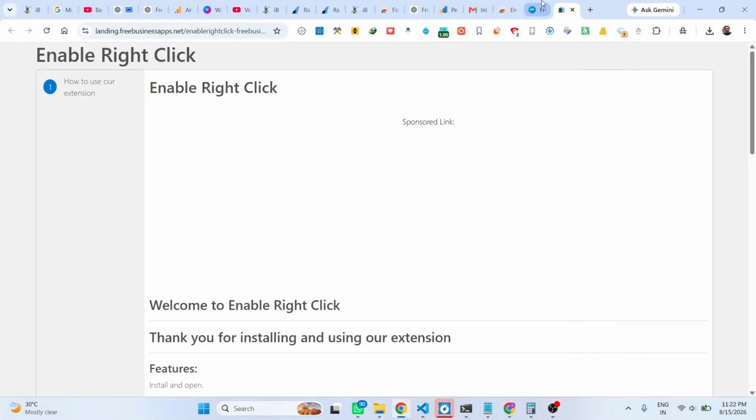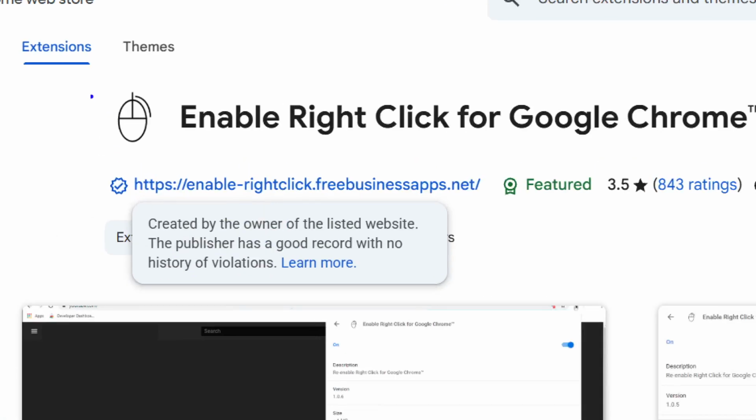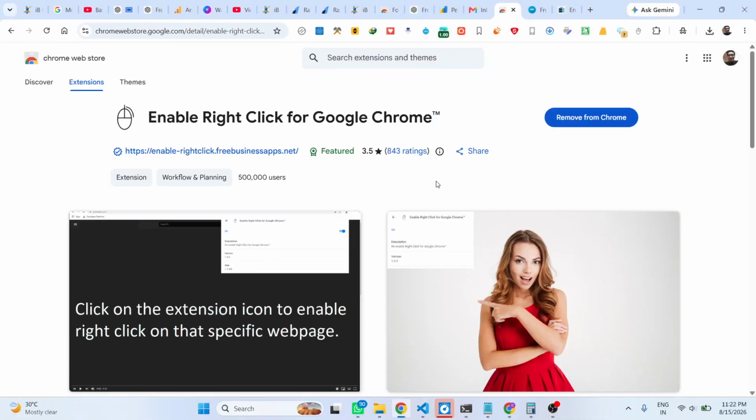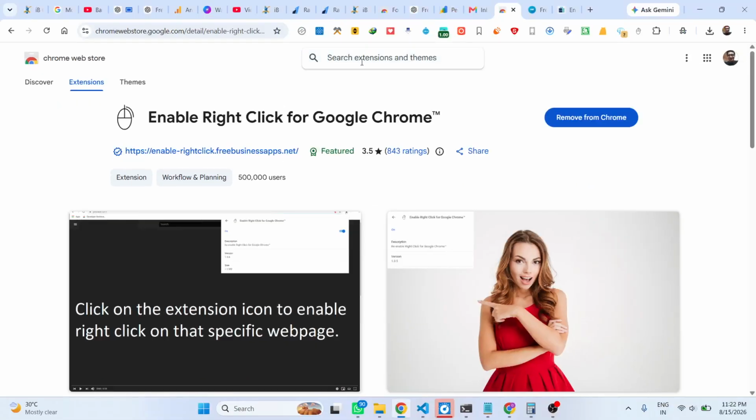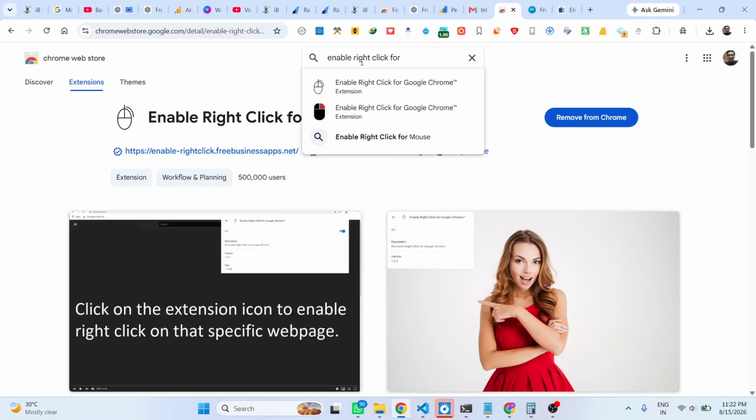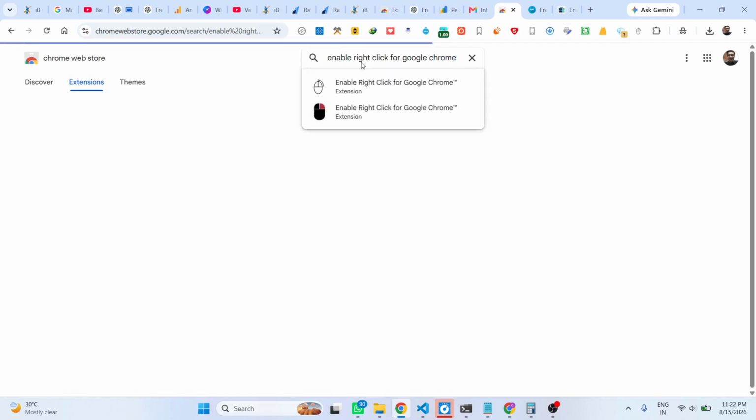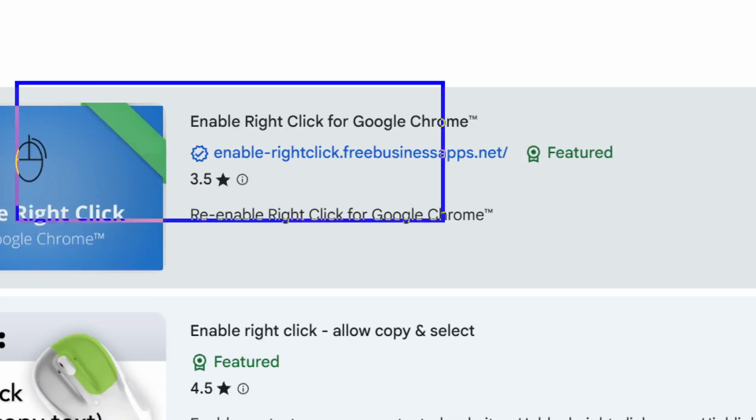Hello guys, in this video I'll show you how to enable right click in Google Chrome browser. Specifically, in many websites right click is by default disabled. So you can basically go to Chrome store, simply search for this extension, enable right click for Google Chrome. If you just type this in the search bar, this extension will come.